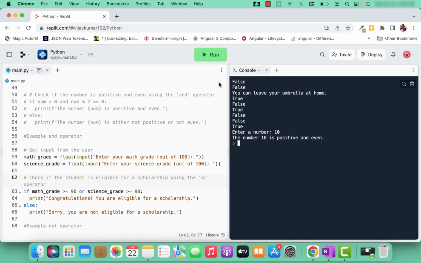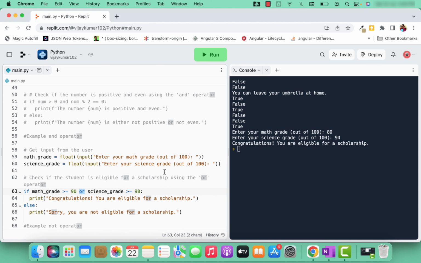Okay, so let's first run this one. Suppose in my maths grade I have given 80, and in my science grade I have given 94. Since I need to evaluate whether either condition is true, I have used the OR operator, and my science grade is greater than 90, so either condition is true, and that is why it is going to the if block, correct. So the OR operator is used where you just want to check whether either condition is true or false.